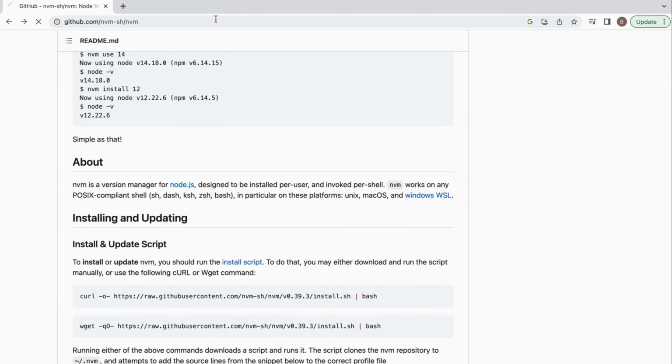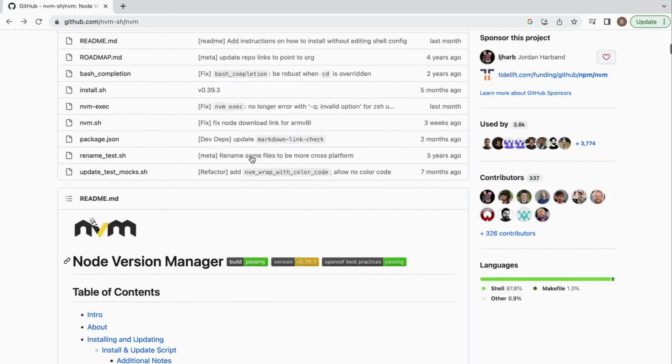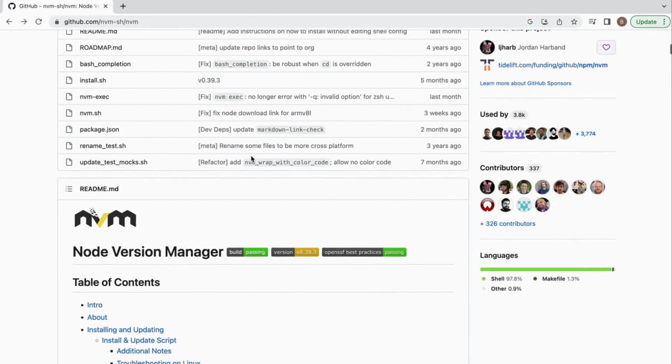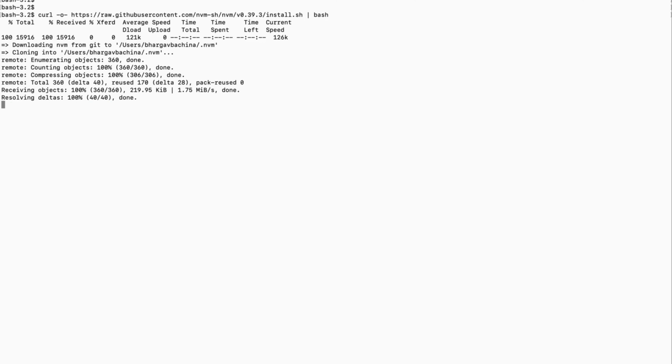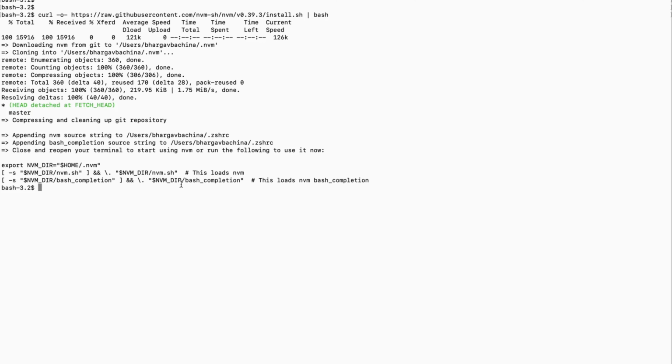And I already put this link in the description. You can check it out and go to this GitHub page of Node Version Manager, and you can actually see all the commands there, and copy that curl command, and hit it in your terminal. I'm using bash. You can actually use Z shell or bash, it's up to you, but I'm just using bash here. And I'm going to create a bashrc file, and I'm going to export the last two lines into the bashrc file.